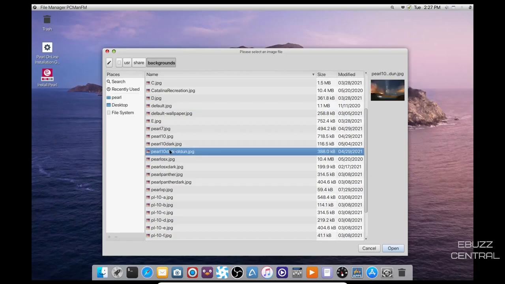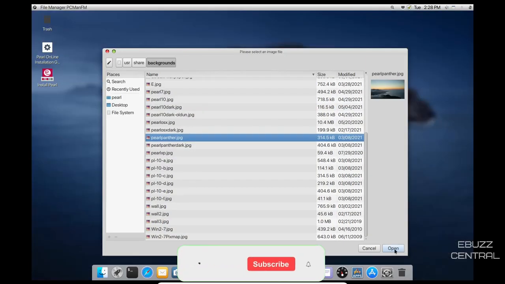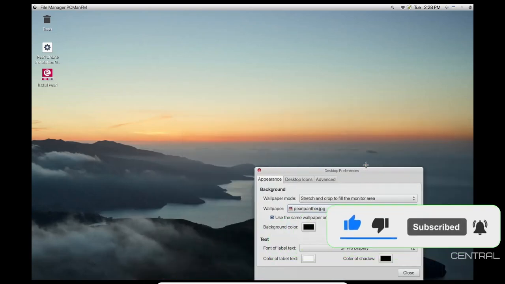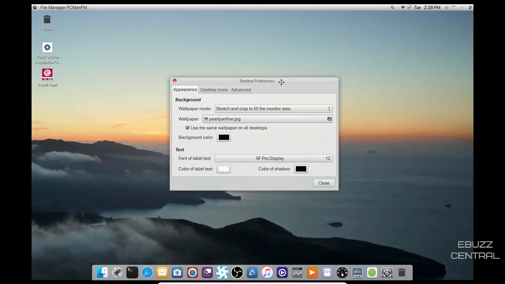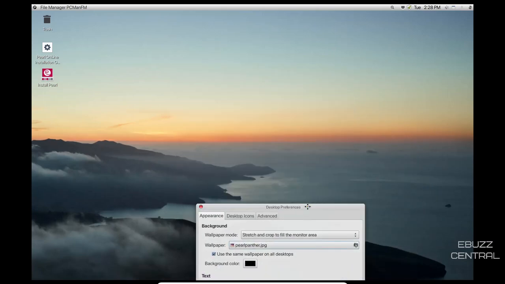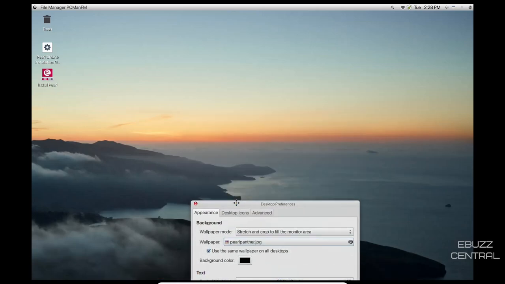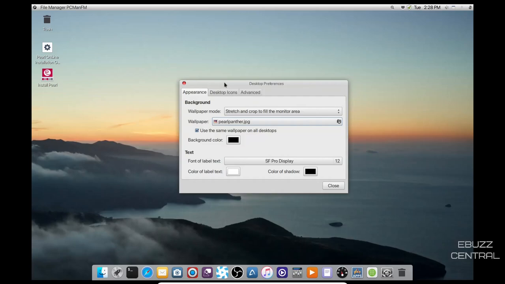Let's just find something that's a little different. I'm going to go with that one. So let's click open. And then move that out of the way. So that's a pretty decent looking wallpaper there. And then, of course, your dock. If it's touched by a window, it'll move out of the way so it's not intruding on your desktop.